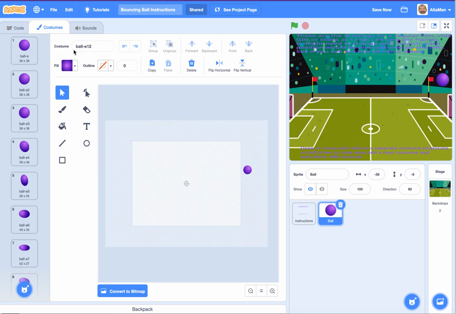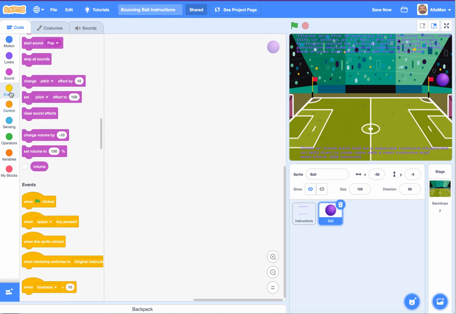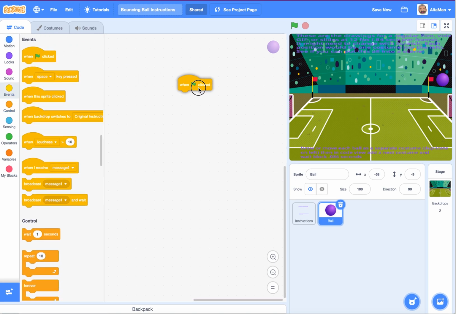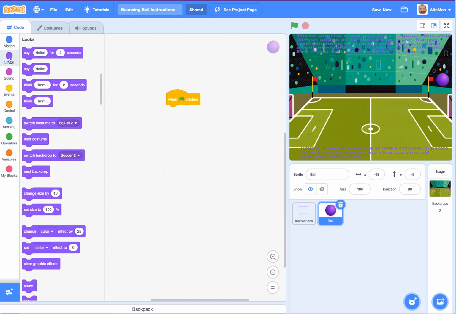Okay, we're going to click on the ball. We're going to go to code. And now what are we going to do? Let's start with events. We're going to go to click green flag. We're going to just do that to start it off. And then, what are we going to do? We have to go to the next frame. And so what that means is we're just going to go to the next costume. Just like that. Okay, so we could simply just keep on clicking the frame there.